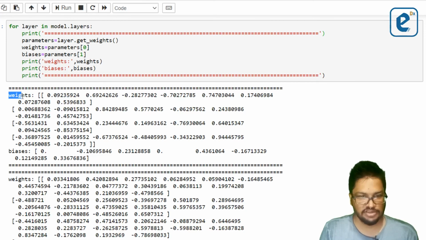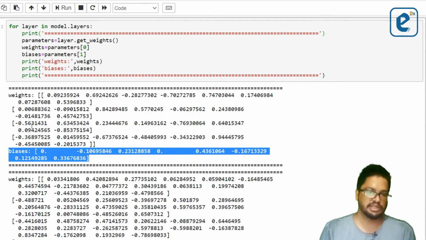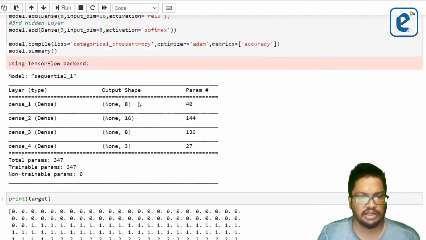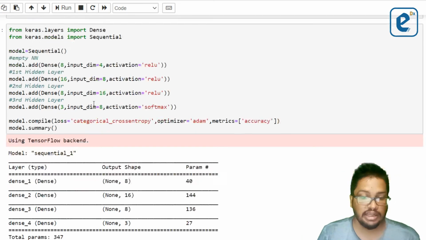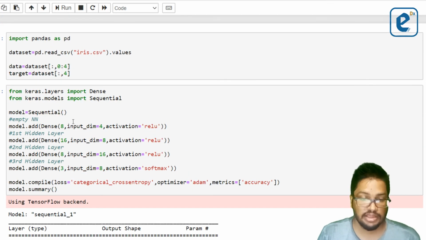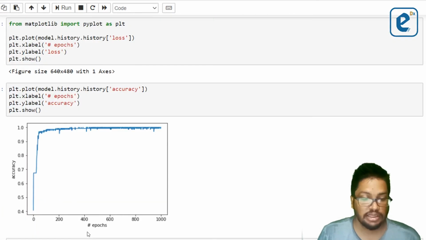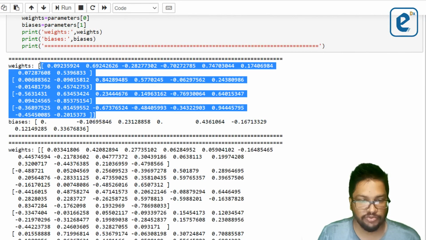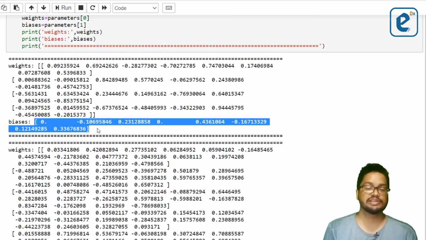These are the weights of the first layer and the biases of the first layer. Now imagine how many weights should be there in the first layer. We have 8 into 4, so 32 weights should be there. And how many biases? Since we have 8 neurons, there will be 8 biases, right? So let's see. I think 32 weights are there and 8 biases are here. So this is how we are going to visualize the weights and biases.